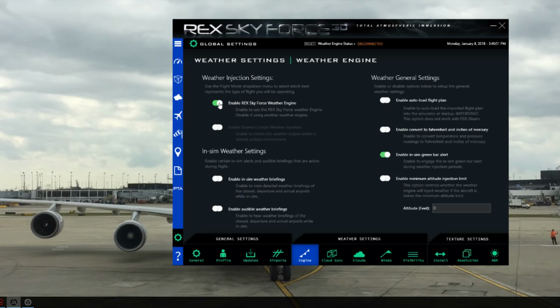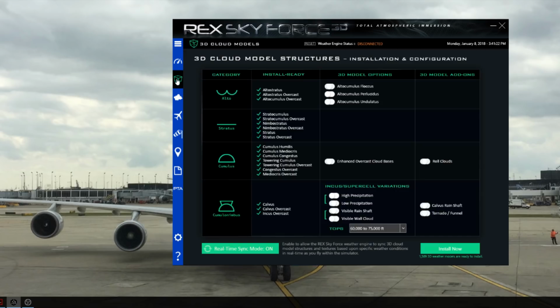That's just an honest opinion. It might utilize its own technology of 3D clouds a little bit better, but yeah. Personally, I really like the Active Sky weather engine, and it will work just as fine with this product to use the 3D cloud structures and the real-time syncing that I just showed you. But just make sure that when you're using Active Sky, the REX weather engine is disabled. So in this case, the weather engine is disabled, but the real-time syncing is still turned on right here.